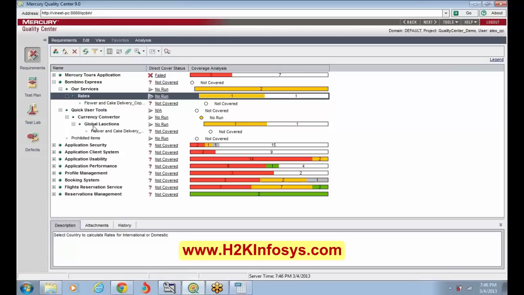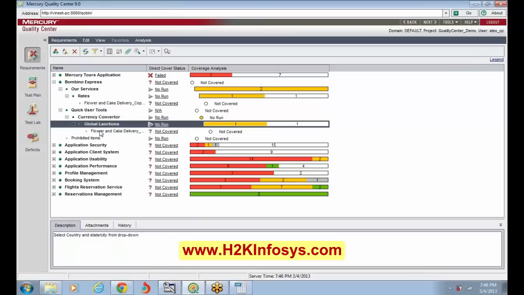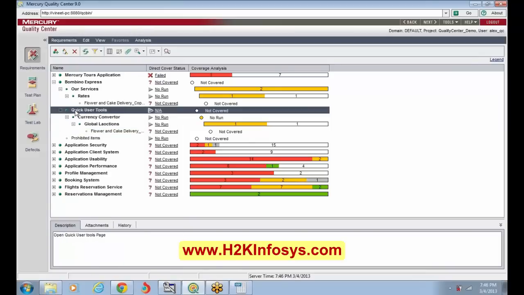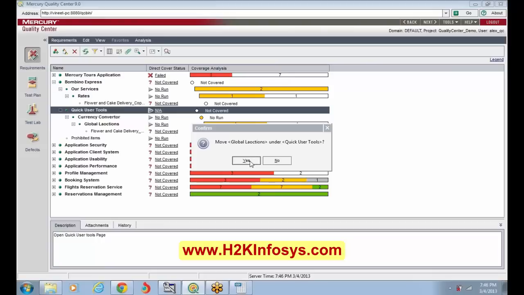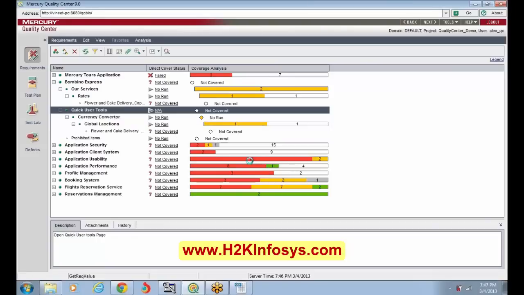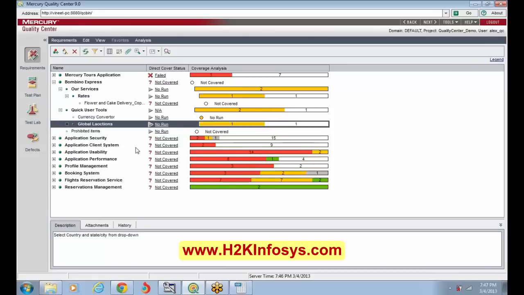Okay, so right click on global locations, cut it. Select Quick User Tools, and then paste it. Just paste it, or paste as sibling? Just paste it. Yes. Okay, is it fine now?